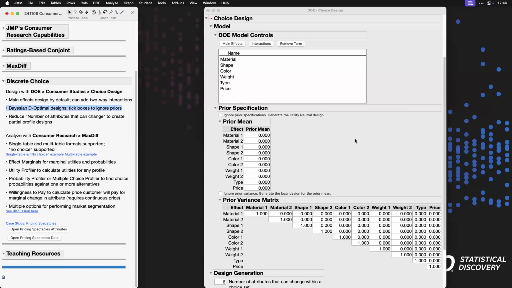JMP's choice design platform uses Bayesian d-optimal designs. It's certainly beyond the scope of what we can do right now to explain them. Again, in a more introductory course, perhaps you don't want to go to Bayesian d-optimal designs and explain why they're necessary here when we're assuming a nonlinear model.